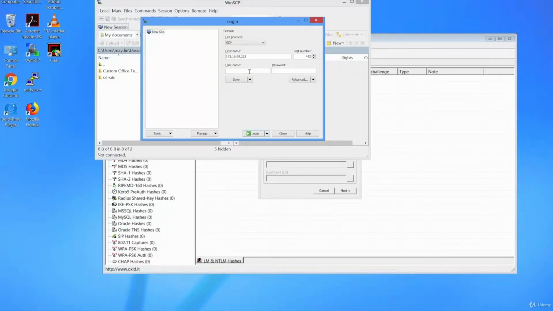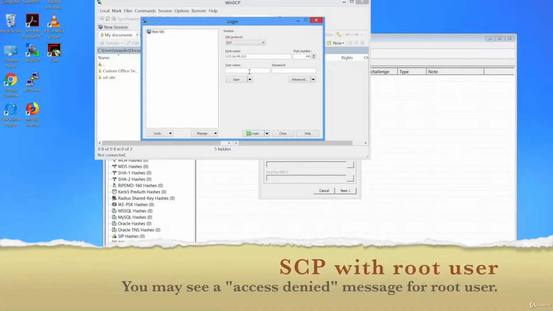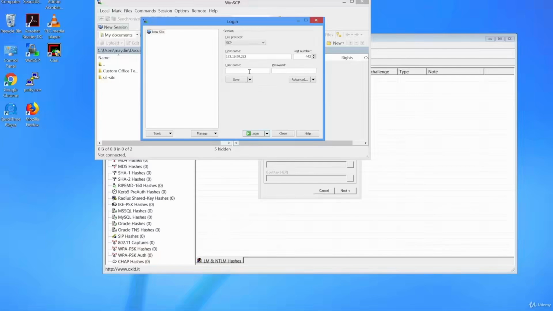Now, here's an important point. If you try to log in with WinSCP using the root user, you may see an access denied message. That just means using the SSH service with the root user is denied in your Kali machine's SSH service configuration. In Kali, either change the SSH service config to be able to connect with the root user, or create a new user to use SSH connections.